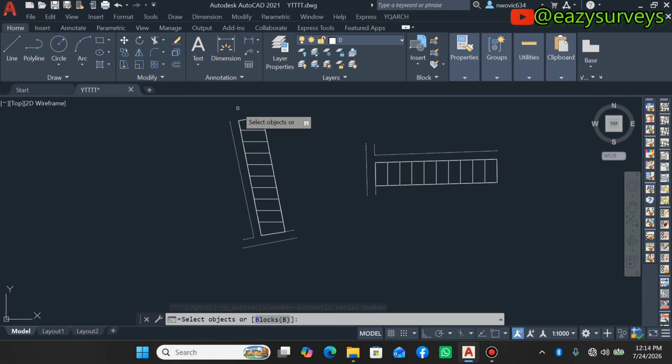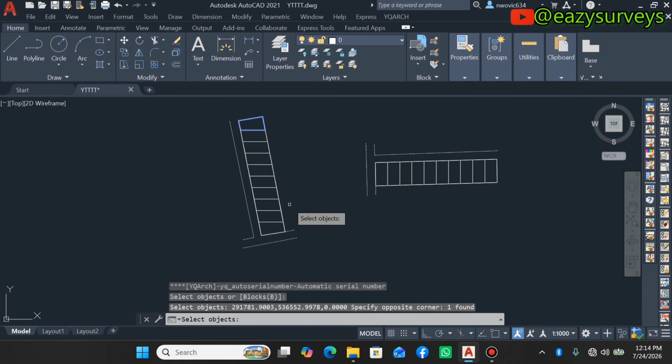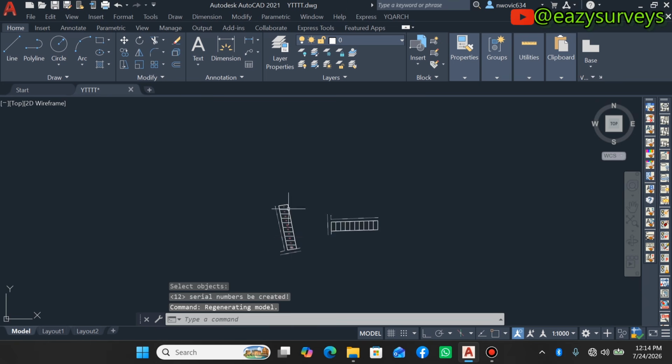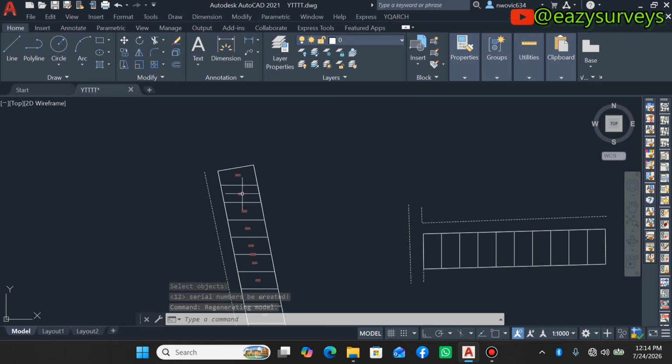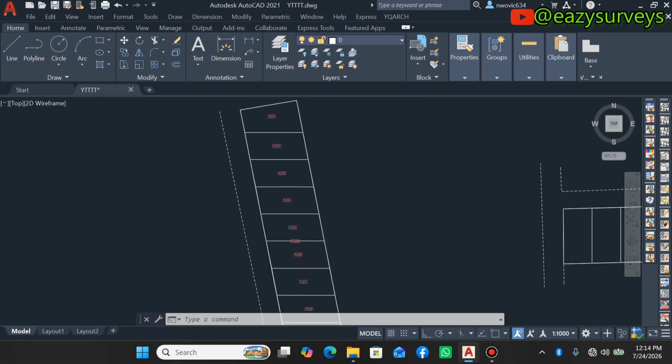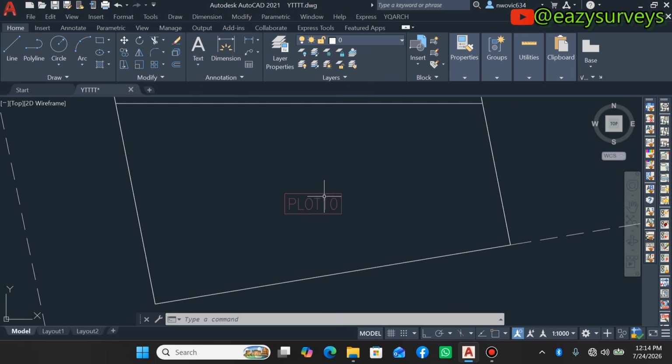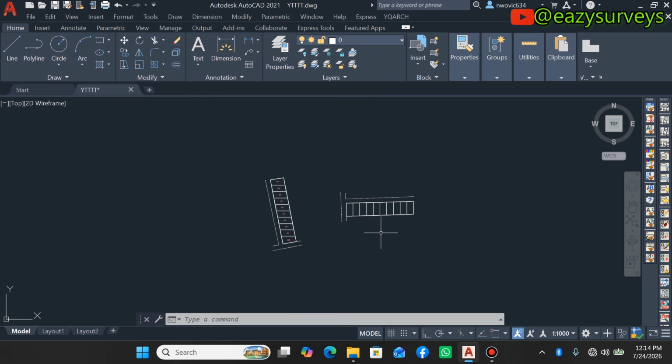So you meticulously select just the property that is the object of interest. So it is all selected, then I will hit enter. So automatically you see it's labeled. So this is plot 1, so you can see automatically plot 2, 3, 4, and the rest to plot 10 in this case. So I have 10 plots.